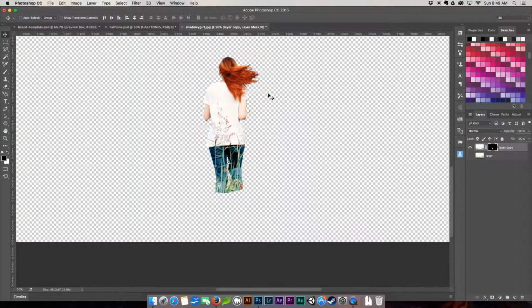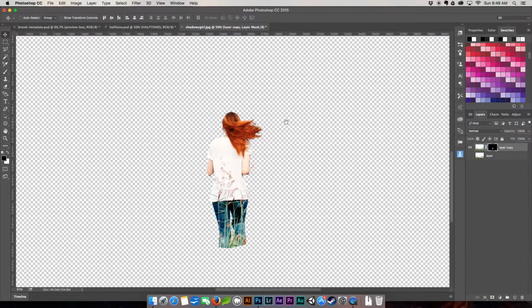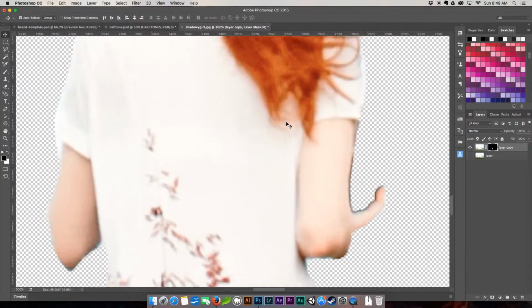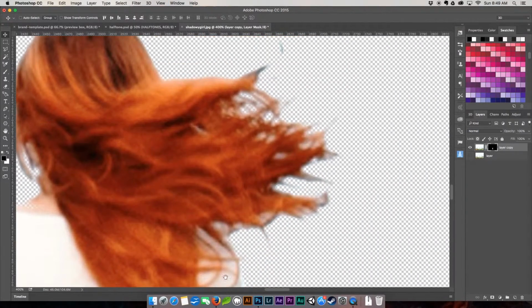So this was one of the quicker and easier ways to cut someone out, especially someone who has a lot of hair going on. Hair is very tricky to get around. And while you can use the quick selection and the wand tool here to make your selections, it takes a lot of time and it's a little tedious sometimes. So using the channels and the adjustments, those types of layers and levels, makes it really quick and easy for you to pull someone with a lot of pretty hair out very quickly, cleanly, and easily.